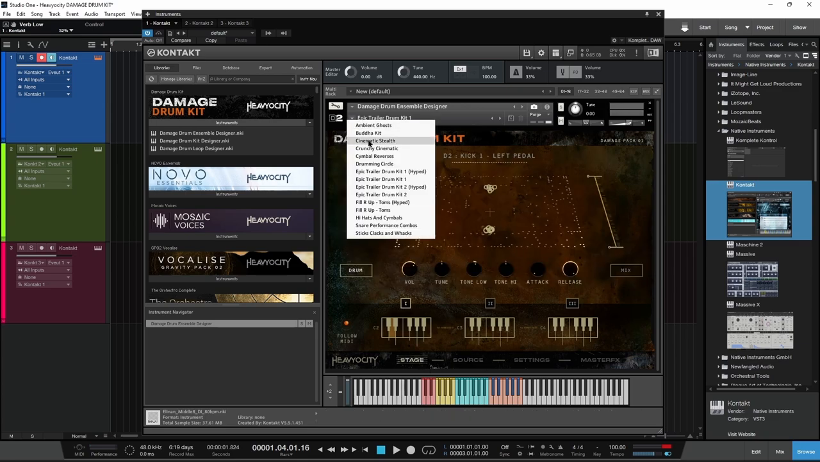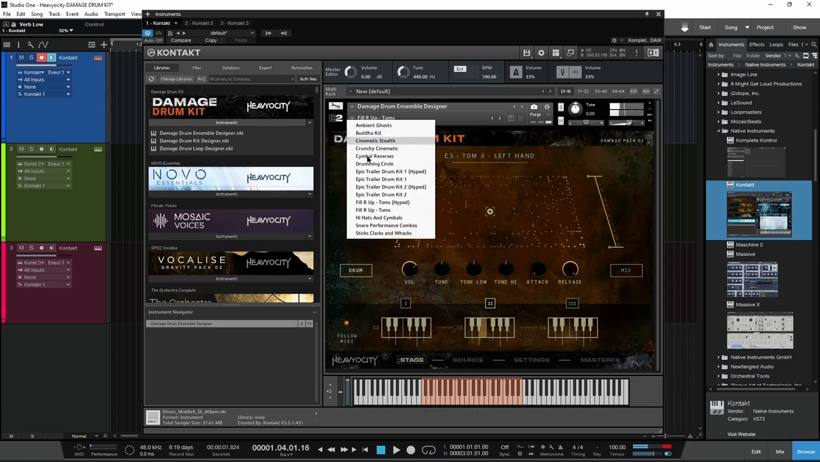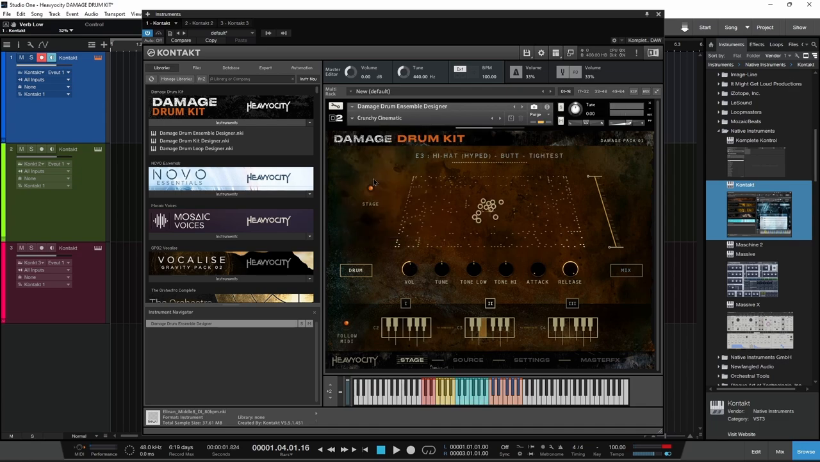Of course, don't forget that you have a bunch of different presets up here that you can quickly load up. It's a full selection of toms, for example, right there. Great sounds in this kit. All right, so let's move on to our drum kit designer.